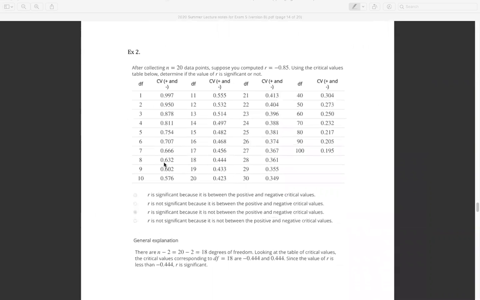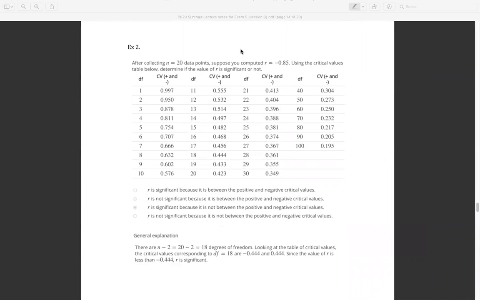Okay, the last problem is example 2. And it says, after collecting 20 data points, suppose you computed your correlation coefficient is negative 0.85. Using the critical value table below, determine if the value of R is significant or not. Okay, so this is kind of close to negative 1, so we're thinking this is significant. So it has a significant relationship to a decreasing line. But they want us to make sure by using this chart.